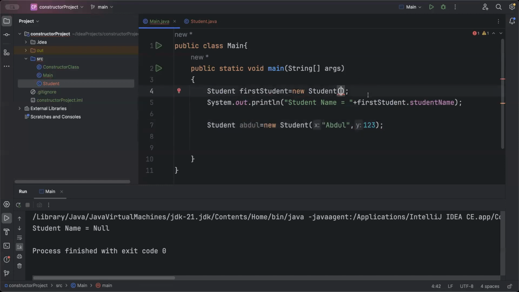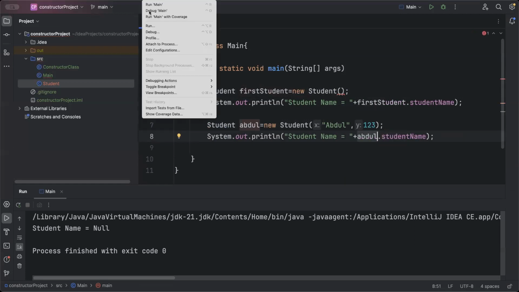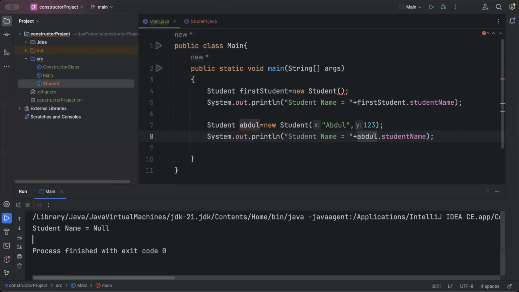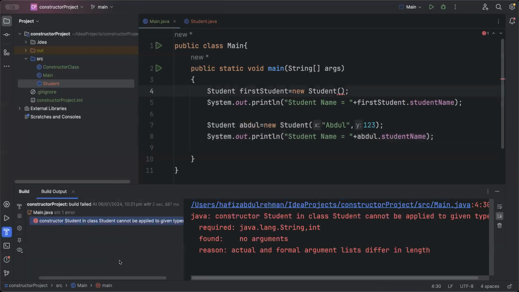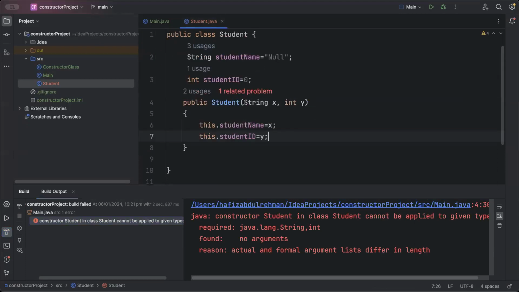So by default, it's showing me an error. Why is it showing me an error? Let's run it first, and I'm going to tell you why it's an error here. So let's run it and then call Abdul here and student name. The reason is that we have changed this constructor, and we have made sure that it has to receive a string and an integer, which is not receiving any value.